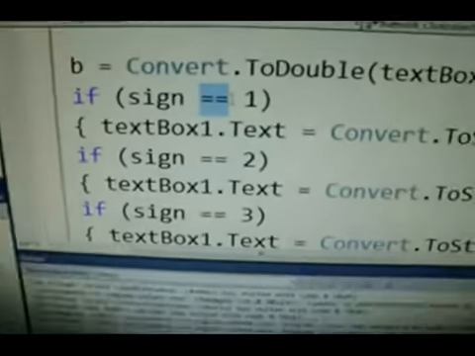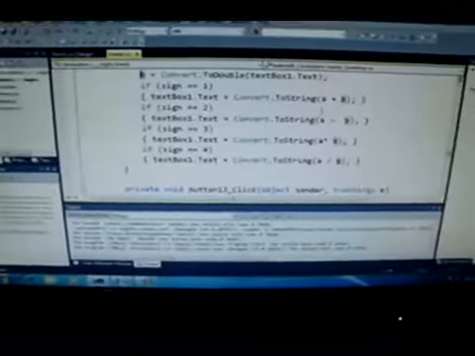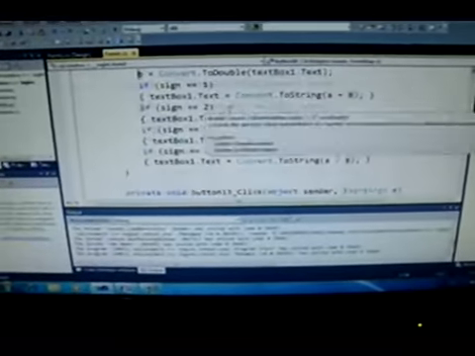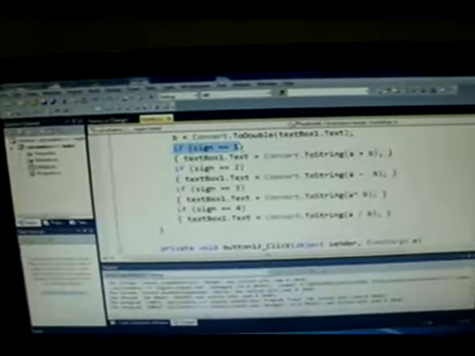two signs equal. Then we have all the ifs. When the sign is equal to 1, we are going to use the plus. When it's equal to 2, we are going to use minus. When it's equal to 3, we are going to use per. And when it's equal to 4, we are going to use divided by.